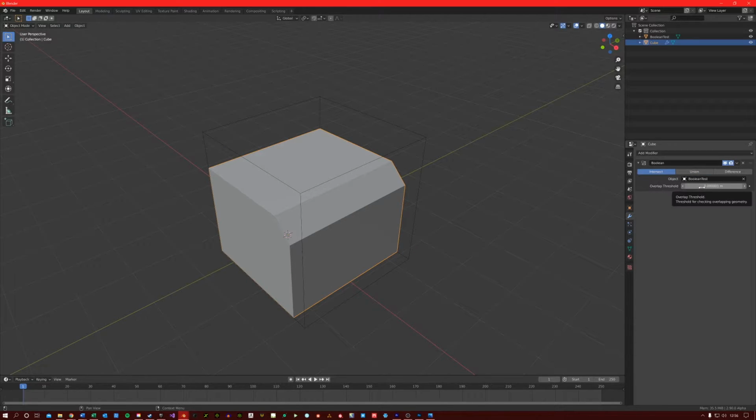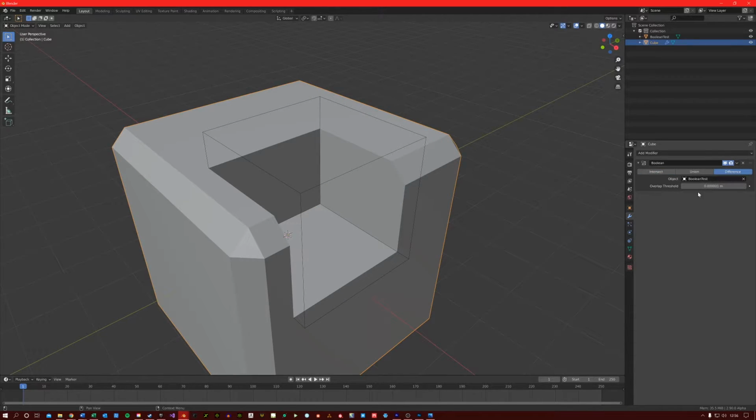Overlap threshold is just to change the maximum distance between two faces, which will change how Blender considers them as overlapping. I honestly never use this field, and you may not have to either.